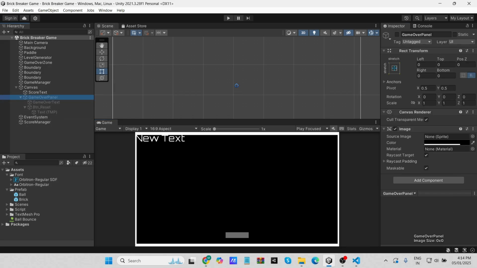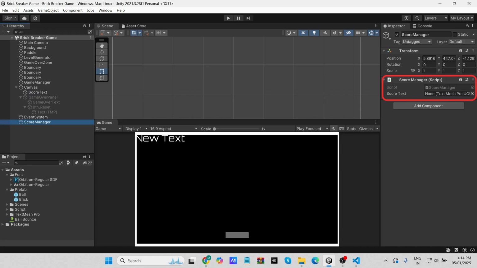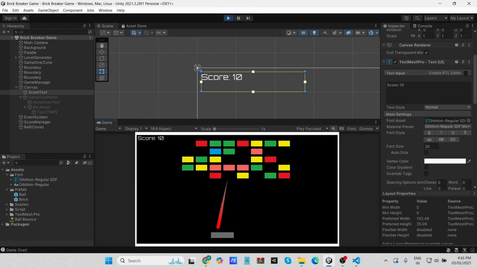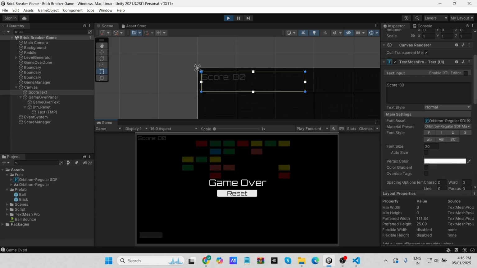Next select the Score Manager game object which has the Score Manager script. In the Score Manager script, assign score text from the hierarchy. Now we are set to test our game. Click here on Play. The ball is launched when you hit the space on the keyboard. And there you have it, your very own brick breaker game.